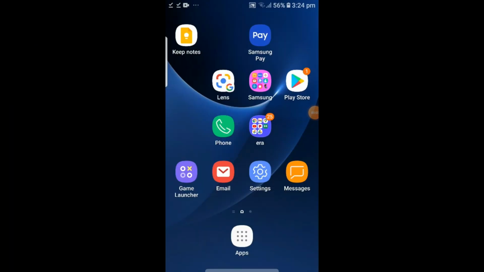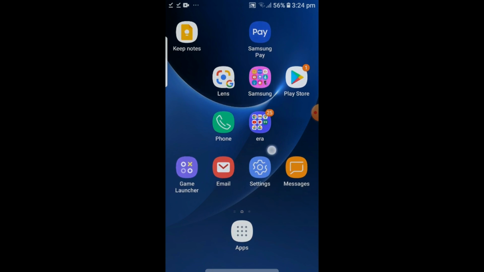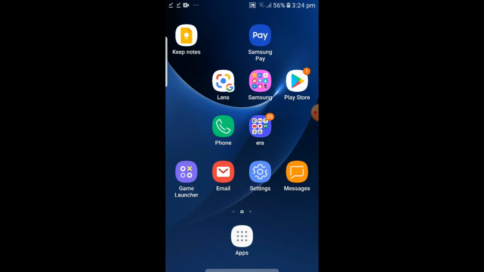Showing you how to download and install the Minesanity mod pack for Minecraft on your Android device. So let's get straight into it. The first thing you want to do is download the resource pack and the behavior pack for Minesanity. The link is in the description.